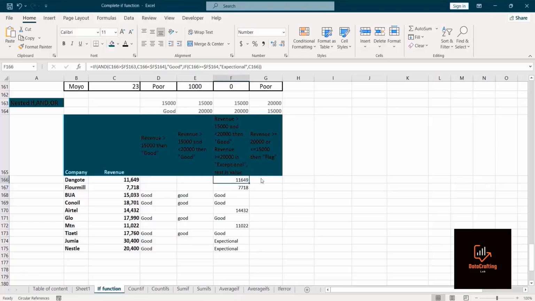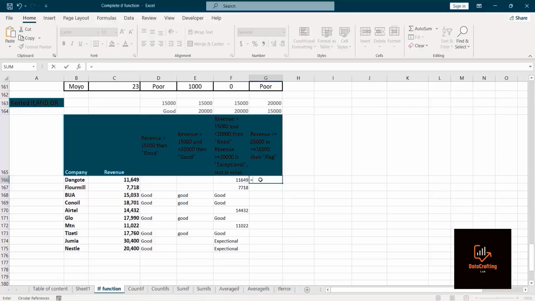Now, let's calculate for this last column. If you look at this question, revenue is greater than or equals to 20,000 or less than or equals to 15,000, then flag. In this case, we'll use the or function and the if. The or talks about either of the conditions. Now, let's bring out our formula. If, click on it. For your logical test, we are using the if function and the or.